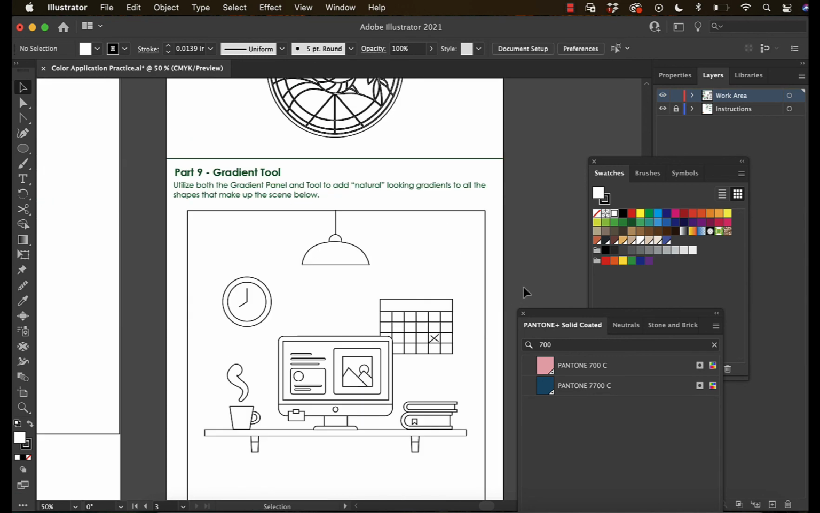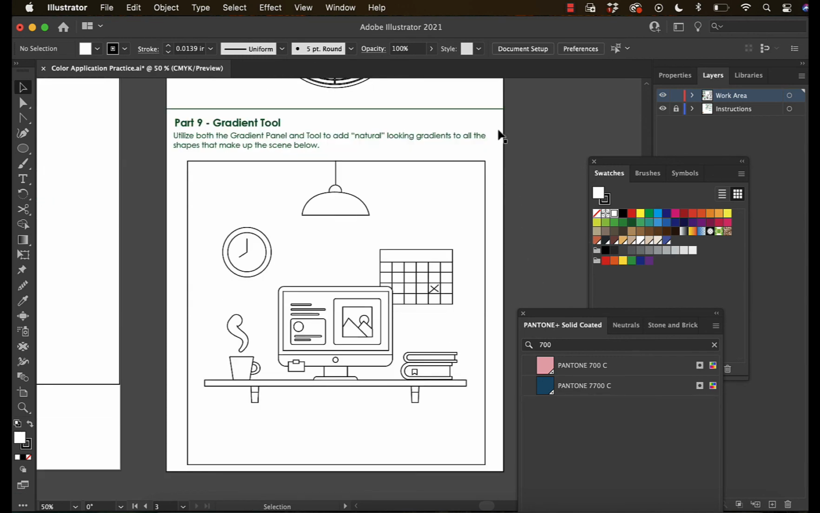And the last thing we're going to practice is our gradient tool, and you're going to add some natural looking gradients to this office scene below. Be creative, take your time, and be really particular about your color usage.